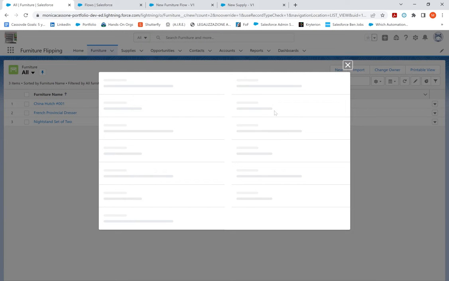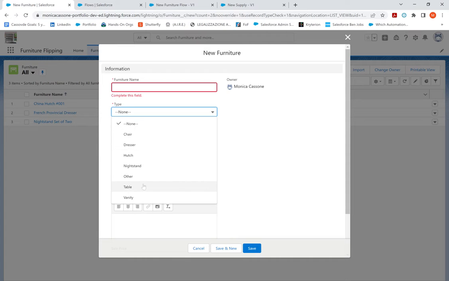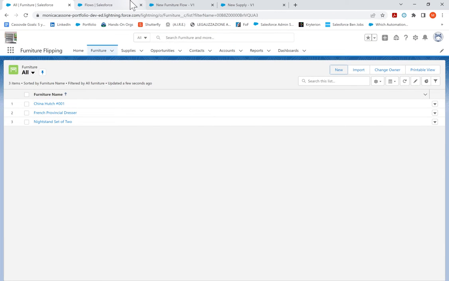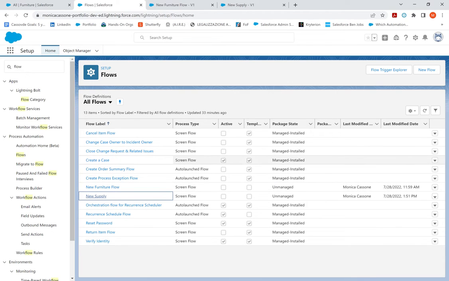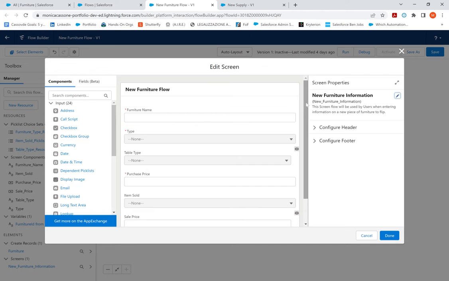with this screen. When we go in furniture and click new, my biggest pet peeve is that table type is a dependent pick list of type. It will only open up if we select table as the type of furniture, but it won't go away if we select something else. So to change that, I went into setup and created two flows. The new furniture flow is right here, and it's a simple screen flow that will create a record at the end. So if we go into this, we can see how I set it up.